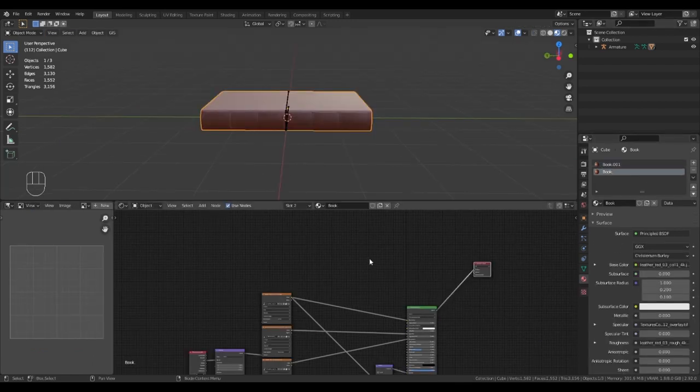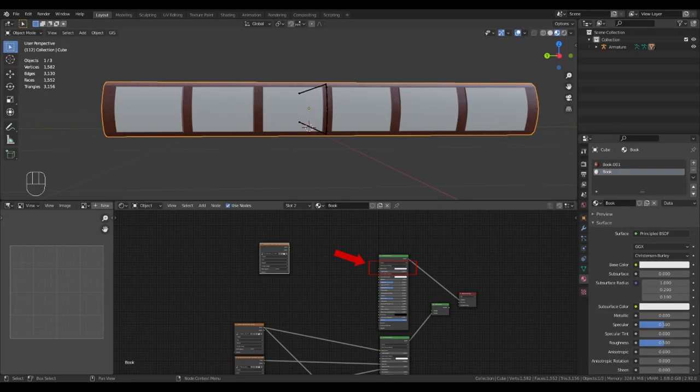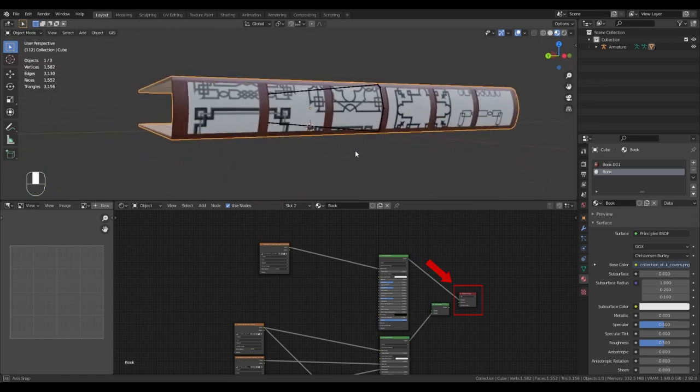Inside the texture, duplicate the principled BSDF. I'm going to use this interlaced ornaments texture as a mask between these two materials. So first bring the texture in, connect it to the principled BSDF, and plug that into the surface output.